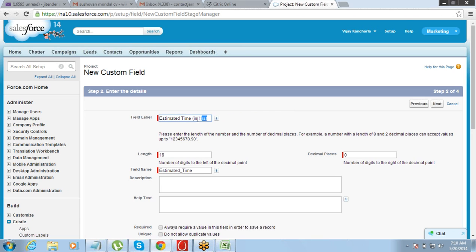So on the label, I just want to give an indication that it is in number of hours. I have a question. Yeah, please tell me. Can't we use date and time? No, date and time is for specifying a particular time.